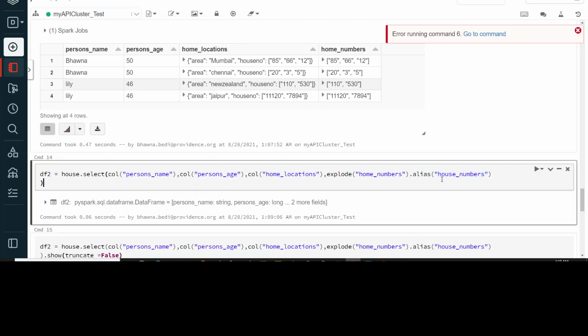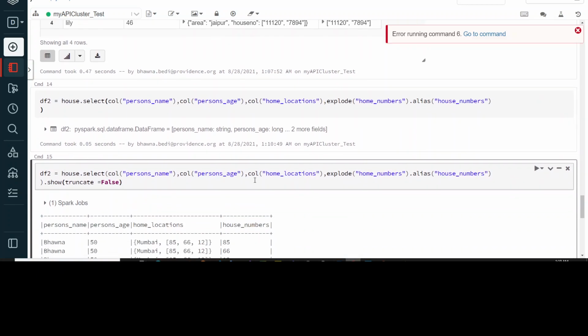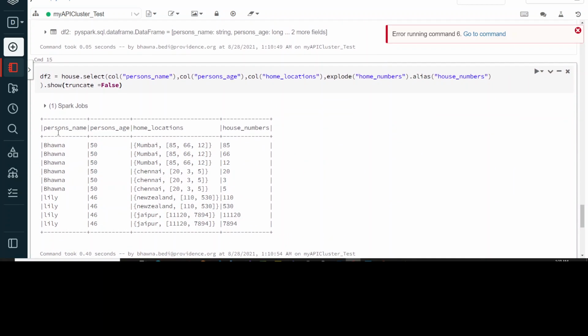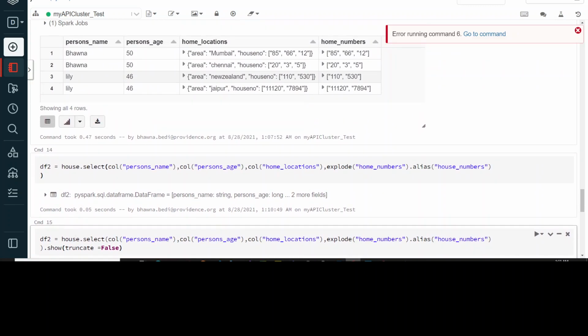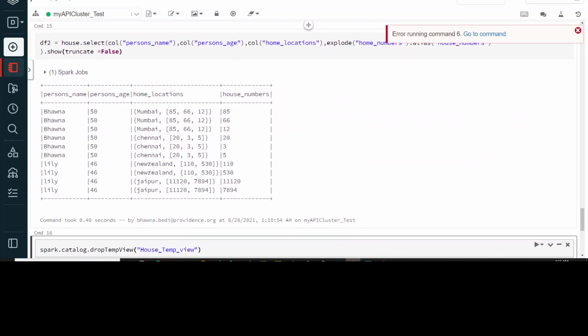Right, so now let's go ahead and run this command for df2, and now our data frame is created. Now let's see how our data frame looks. If you see, after running this command, we have person's name, person's age, and home locations, which is same as above, right? But what has changed here is the home numbers. Now home numbers have come from a column into the rows, right? So this is how you go ahead and deal with the JSON file. You can create a temp view out of the data frames that you have created.